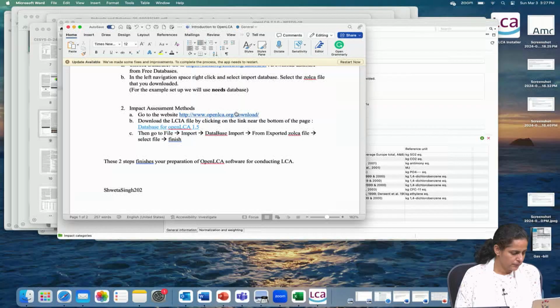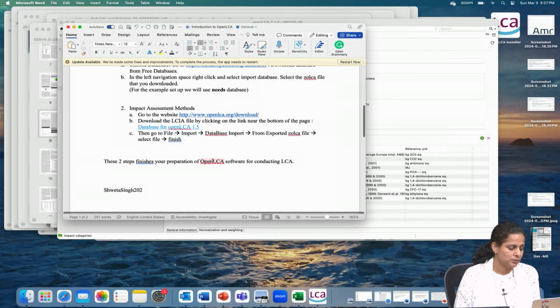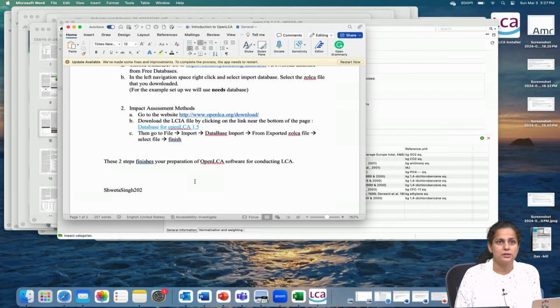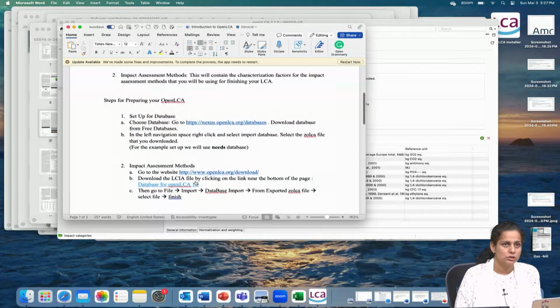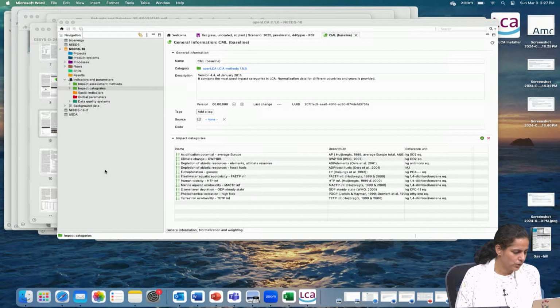These two steps, importing the data set and the impact assessment method, finish your preparation of the OpenLCA software for conducting LCA. So, now we are going to do an LCA using this approach.